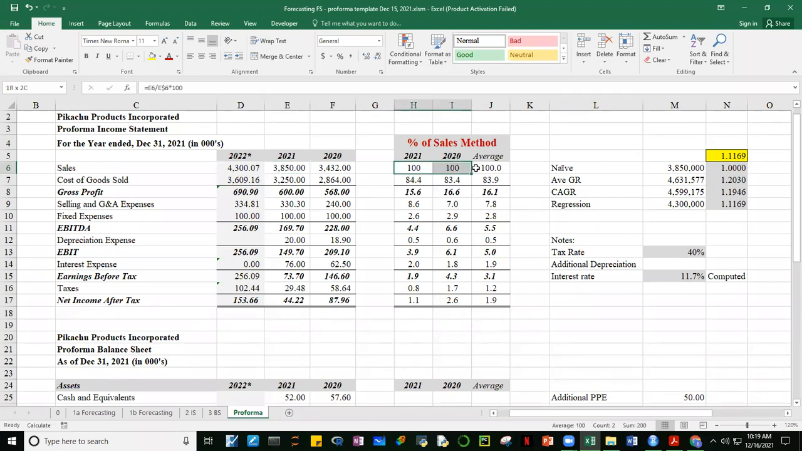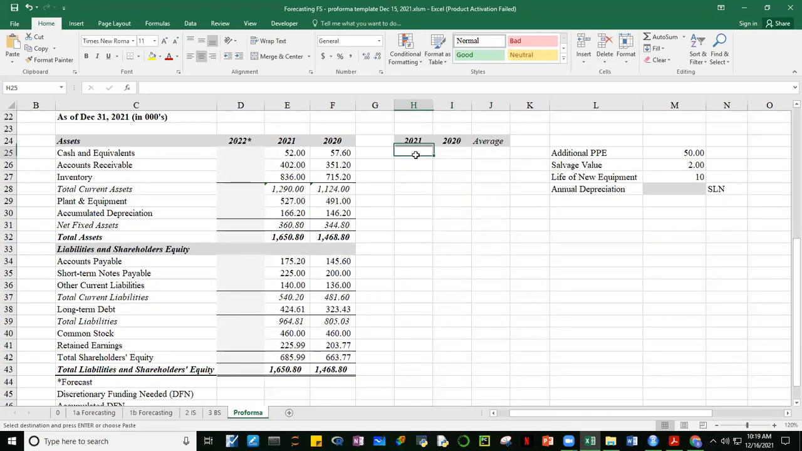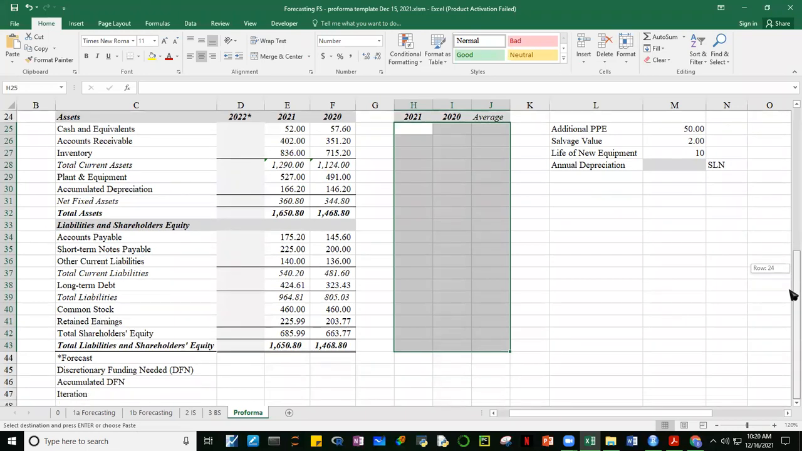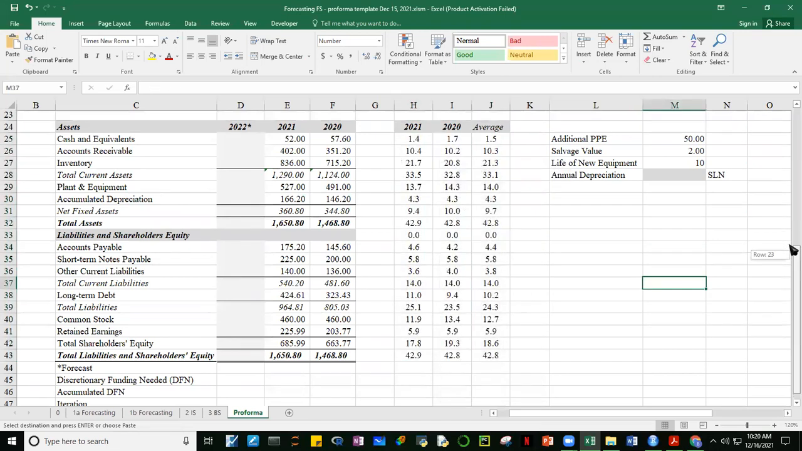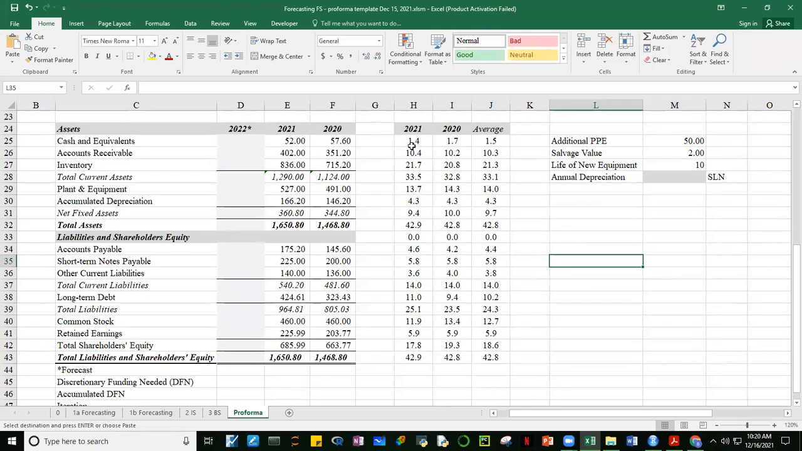So we can copy the first line, kasi this first line will divide everything by sales of 2021 and 2020, and then get the average. So once again, Control C natin to, and then highlight everything, highlight hanggang dulo. Okay, and then right click, paste formula. So nakopy natin yung percentage, no?